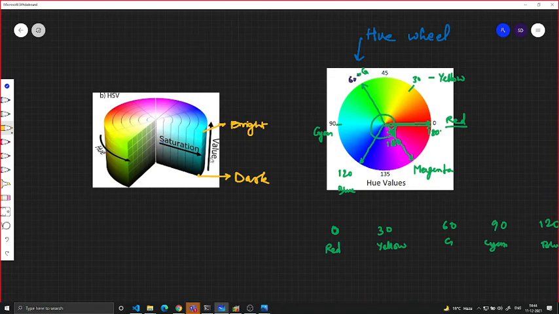So these are the three sliders, you could say, that govern this color space: hue, saturation, and value. And you can really make all possible colors using this. All the possible colors that you could have made using RGB, you can make using hue, saturation, value.